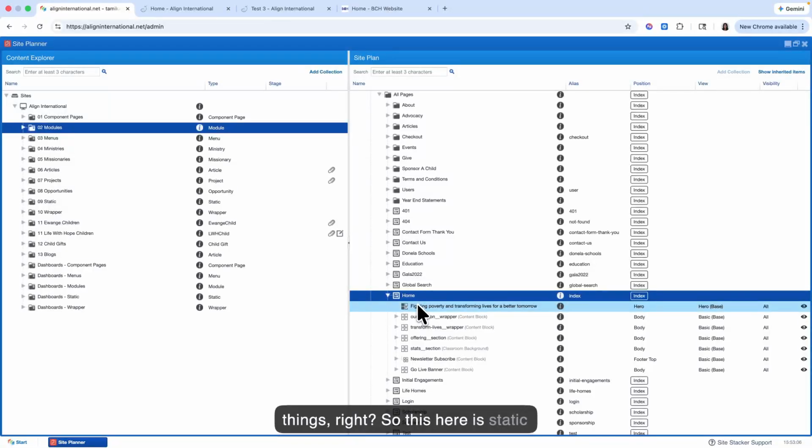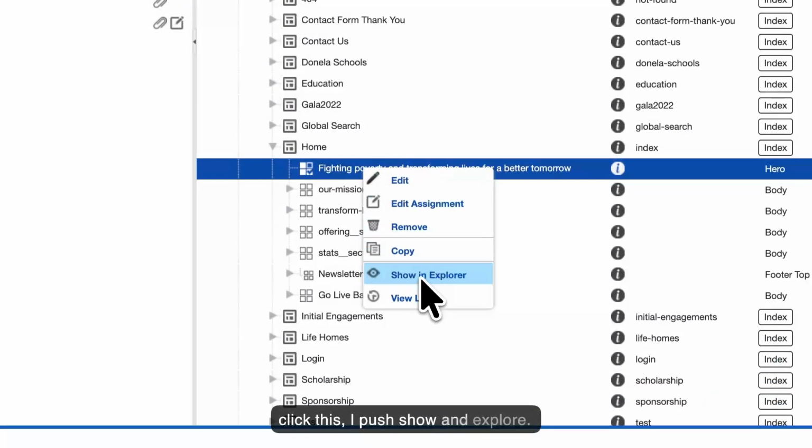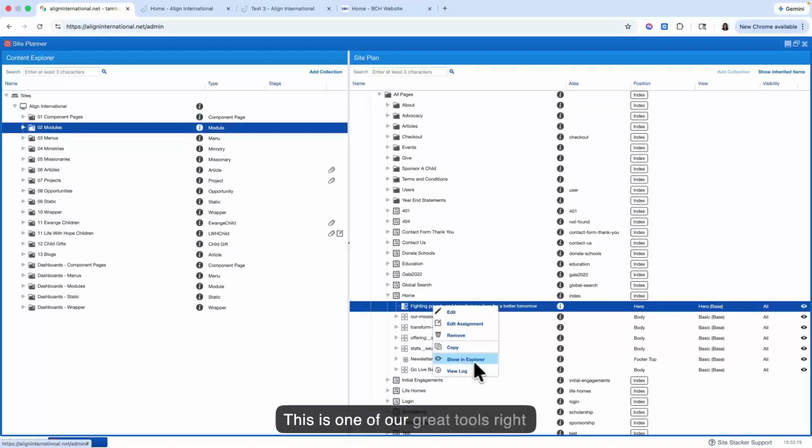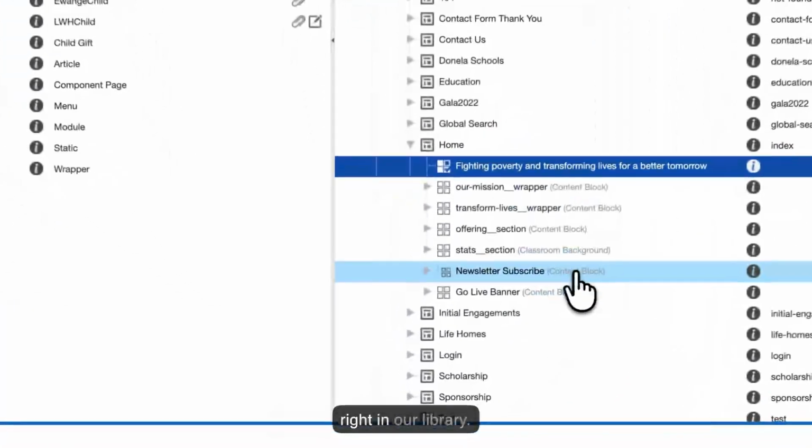So this here is static content. This one here with the check mark represents a static content item. And how do I know that? If I right click this, I push show and explore. This is one of our great tools right here. Next to the eyeball, Show and Explore will show me where this content lives in my Content Explorer, in our library.